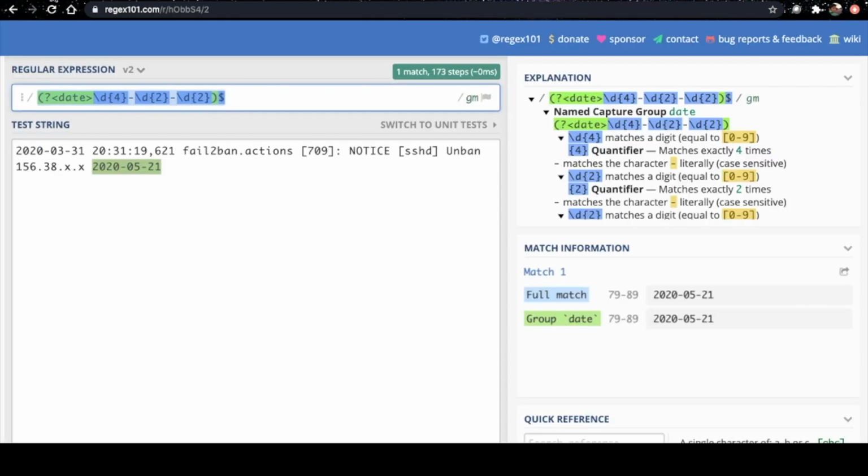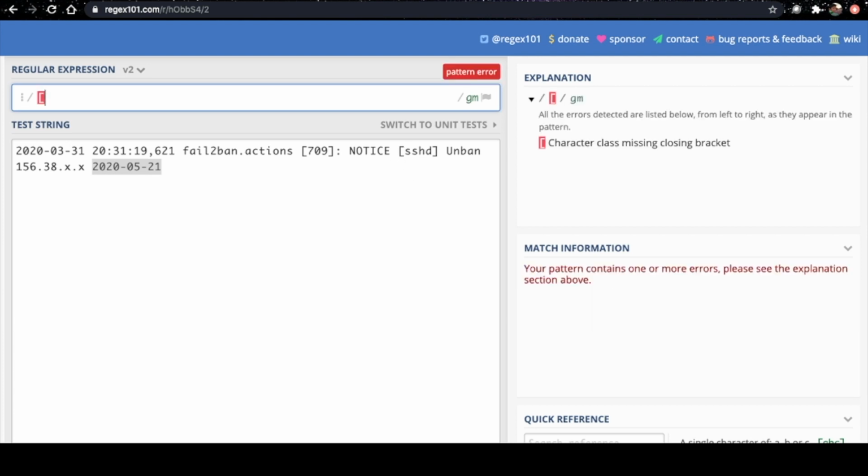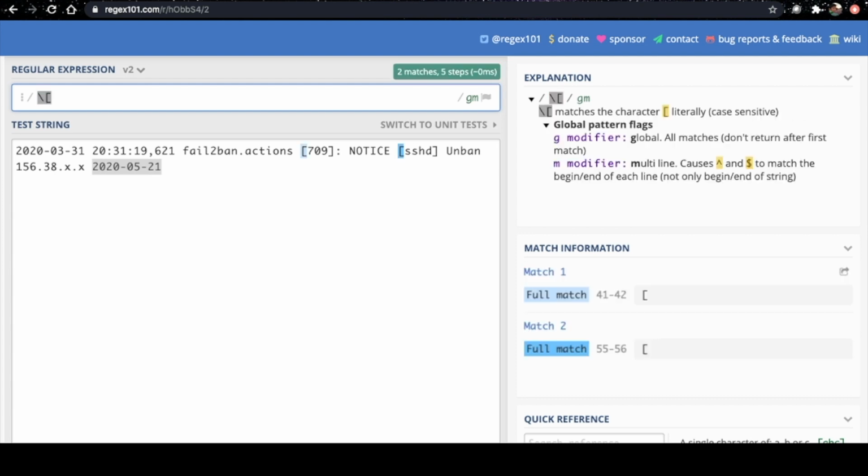Let's try one more example with the same event. Let's try to extract SSHD, which is here. Whenever we want to extract something, first we need to set the cursor before the word we are going to extract. In our case, we have an open bracket. Just type the open bracket. It may not match, so we have to escape it using a backslash. We can see now the bracket is matching all the brackets inside the event.